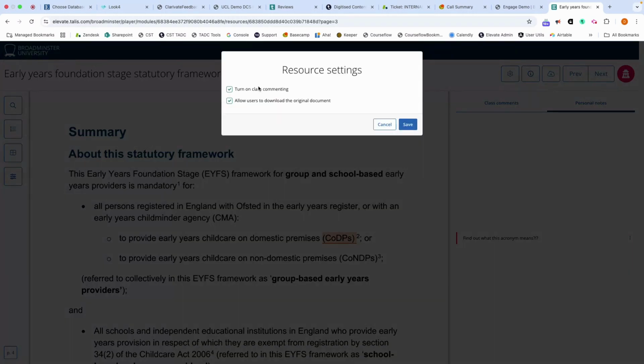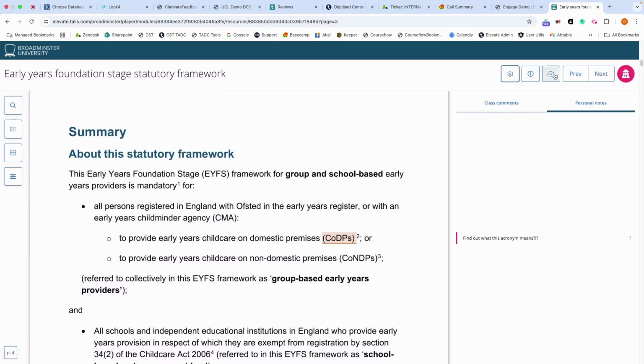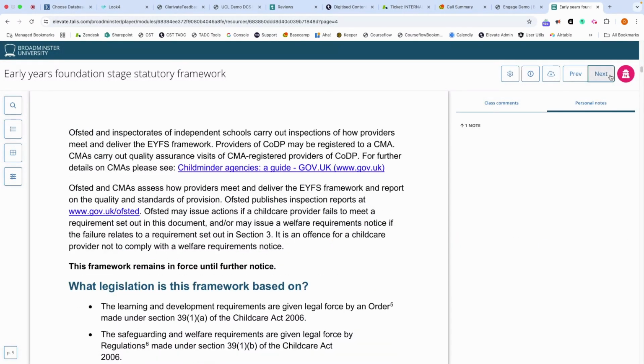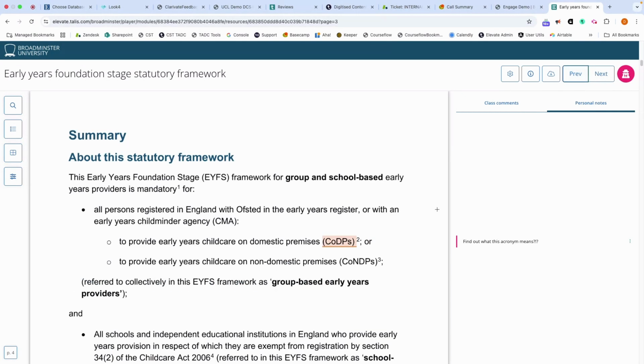So this is where a lecturer could turn on and off class commenting, or whether they want to allow users to download the original document. And there's also some navigation options here as well. So at its core, that's what Engage is.